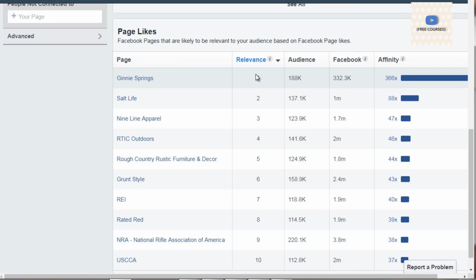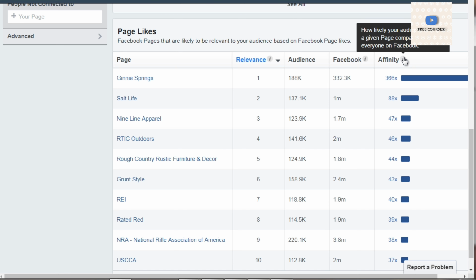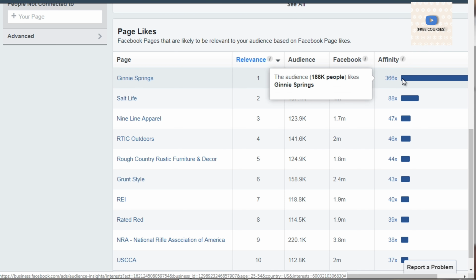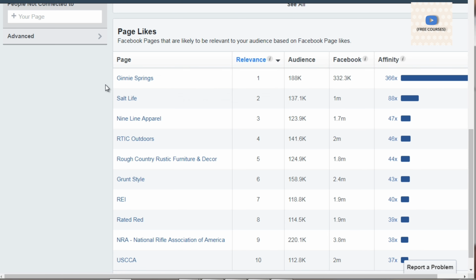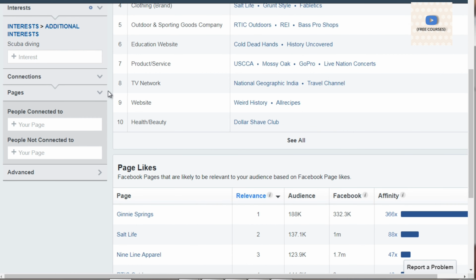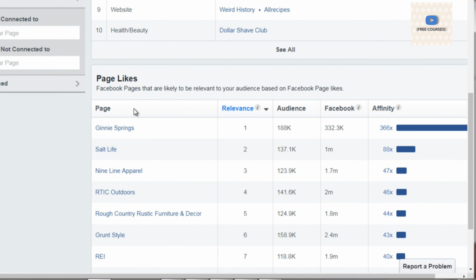Now, what you're going to see here is relevance. Relevance basically means that in relation to scuba diving, how closely are these audiences related? So obviously, the further you get away from that interest, the less related they are, and the closer you are to that interest, the more related. So we have affinity level, which basically tells you how close they are to the audience that you're looking for. And the closer they are, the easier it is to target them, right? So it's always good to start with the ones closest to the top.